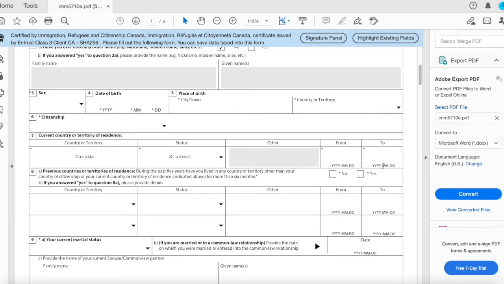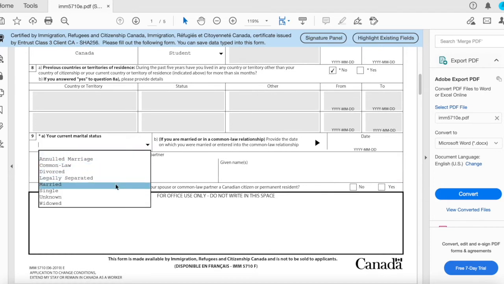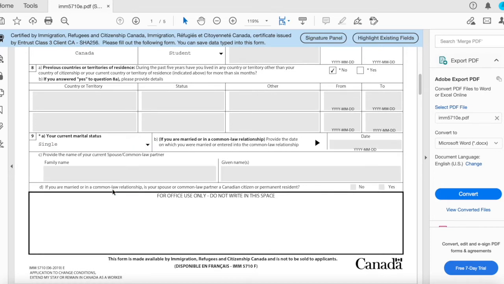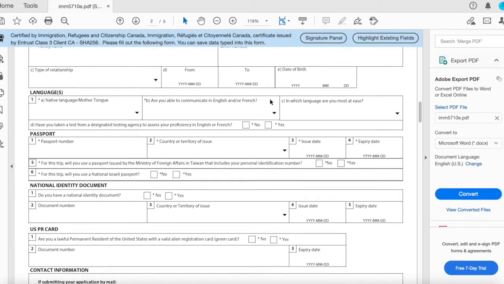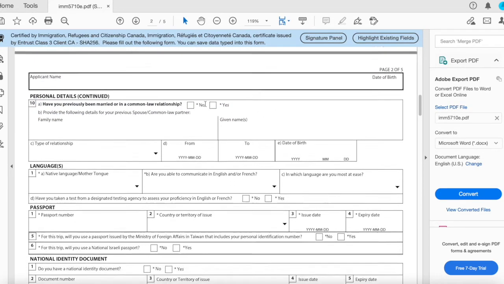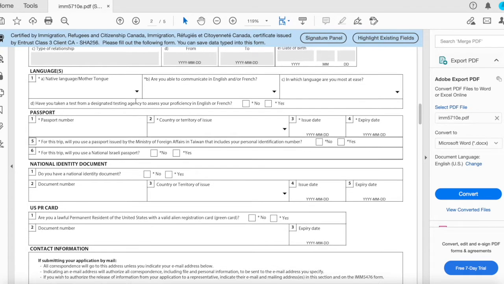So first one is when you come to Canada, when your permit started, and here you have to mention your expiry date of the study permit, not today's date, okay? And then here I select no. Here you have to select your marital status, and if you're married, you can put your spouse information as well. And then after that, you have to give your personal details, languages.